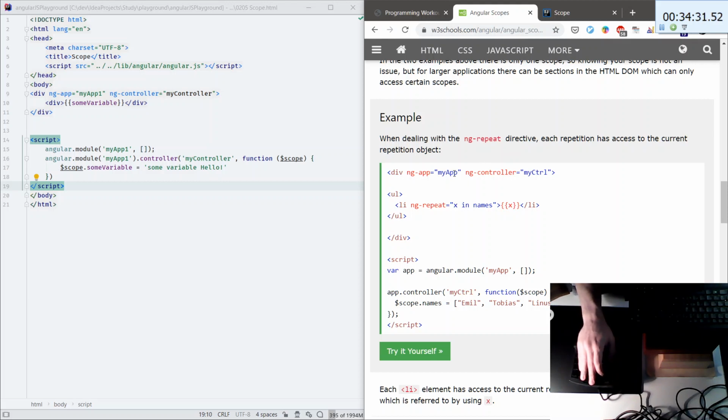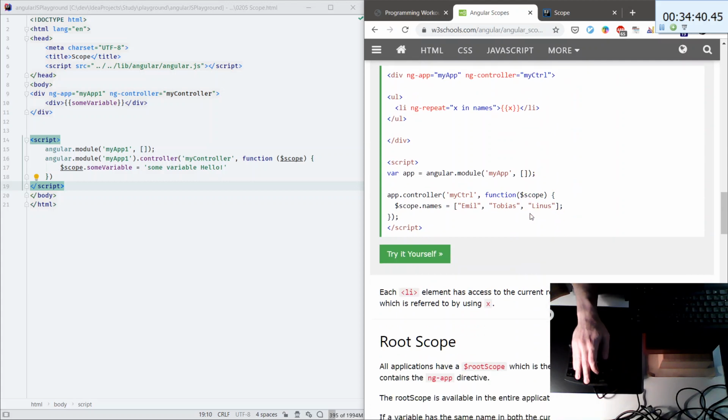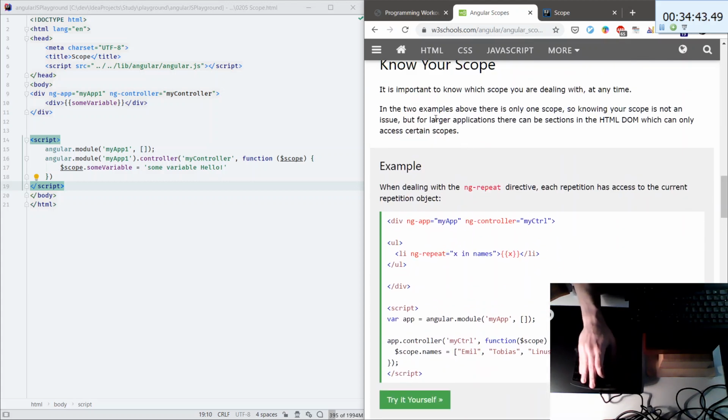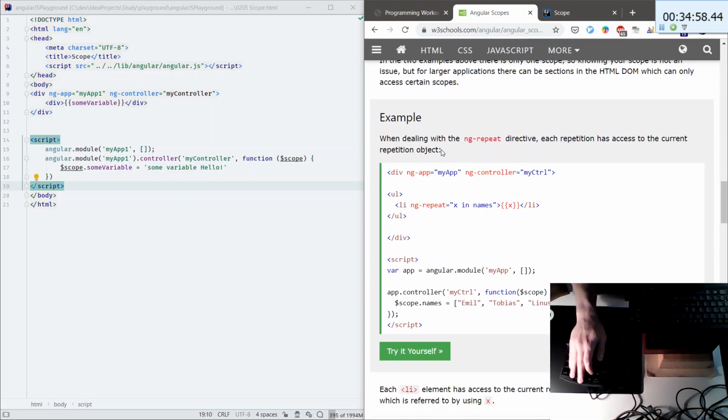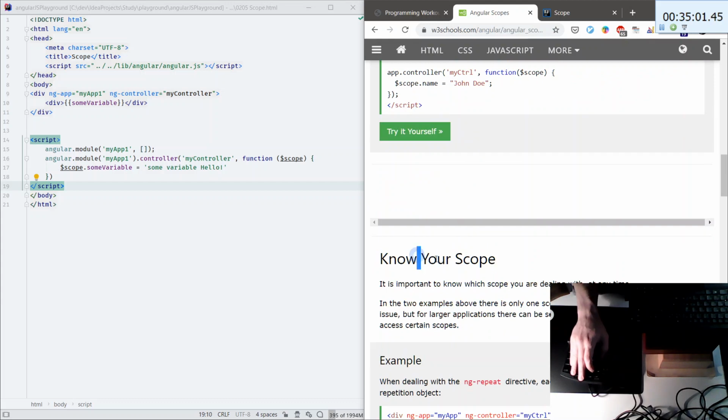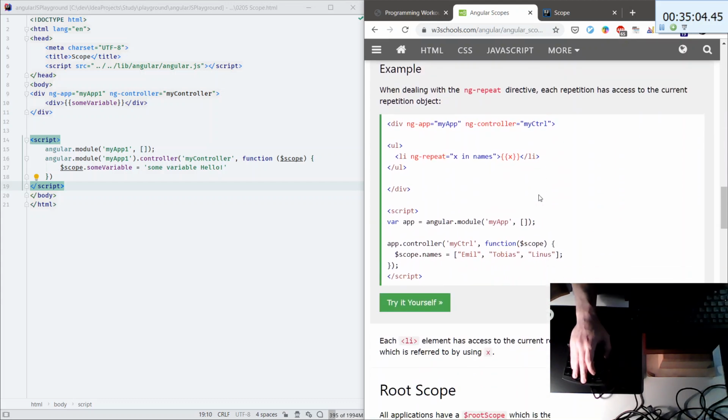ng-repeat. When dealing with the ng-repeat directive, each repetition has access to the current repetition object. Okay, so this is... How come they shifted to ng-repeat so suddenly? For large applications, there are certain scopes, and that has nothing to do with this. Know your scope. Oh well. When dealing with the ng-repeat directive, each repetition has access to the current repetition object.